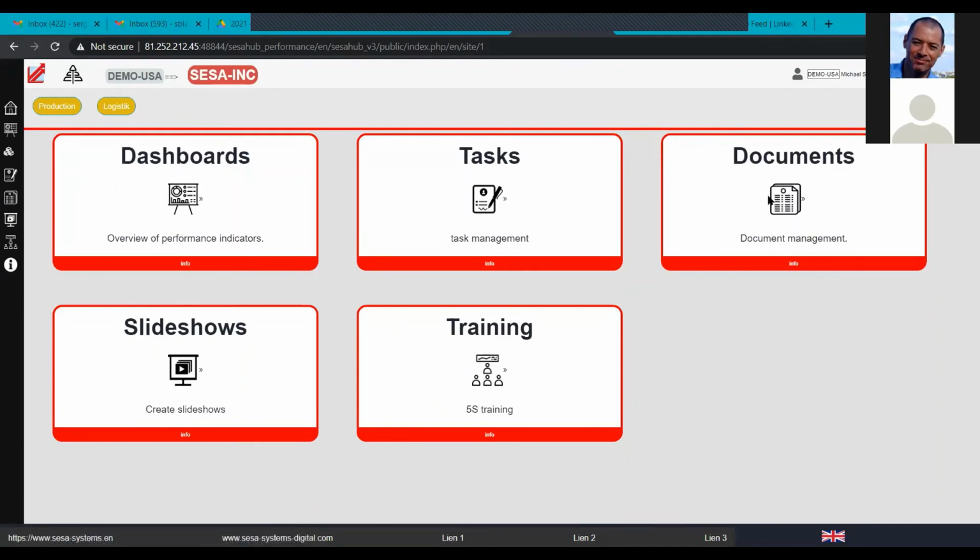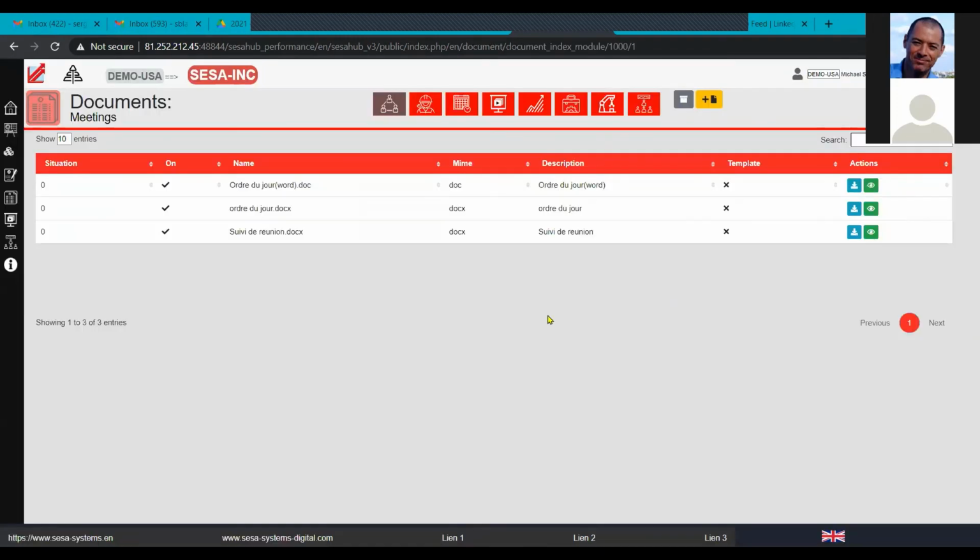Then we have our documents module. This really just acts as more of an internal cloud. All of the information that is going to be stored on SESAHUB is going to be your information or the organization's information. It's not that we're taking hold of it or buying it or whatever. It's owned by the organization. It's going to be stored on the main server that's being used there. So we don't have any jurisdiction over it, but this is really an internal cloud where any documents can be uploaded and shared and can be accessed.